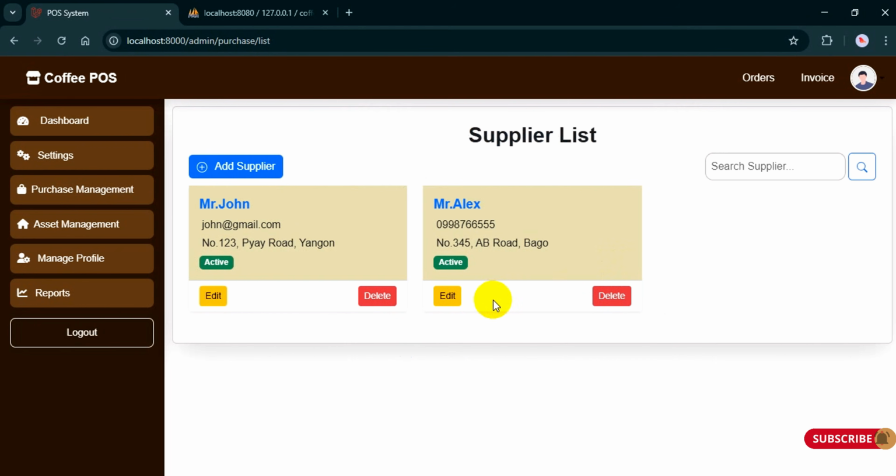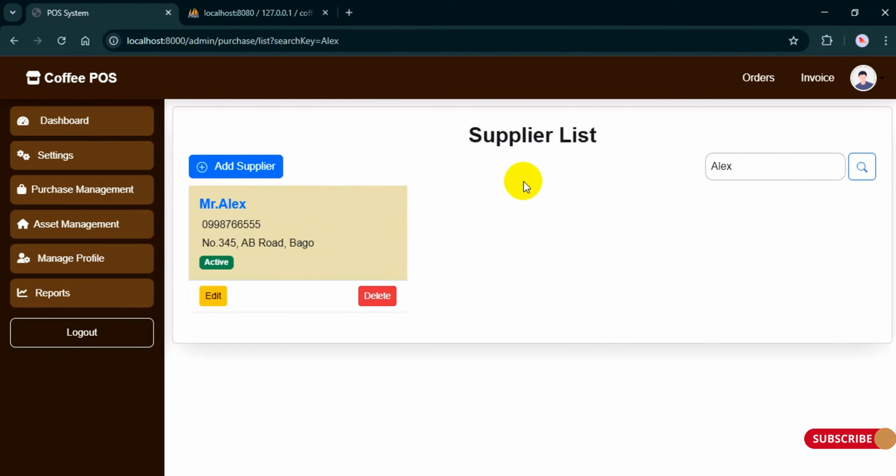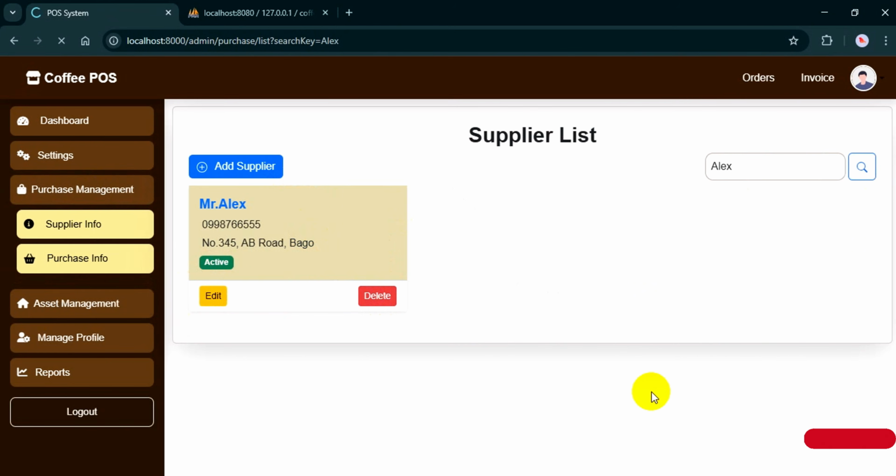Now we got 2 suppliers. As usual, we can also search suppliers by name. The edit option is connected with purchase info, so I'll explain that part later. Now, let's move on to the purchase feature.